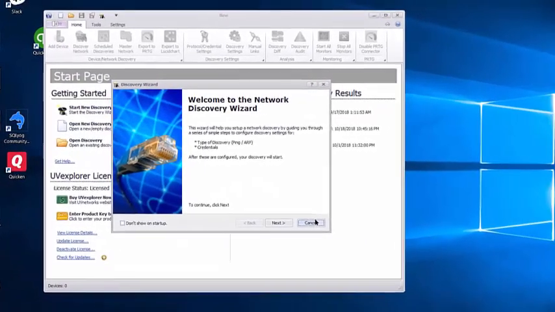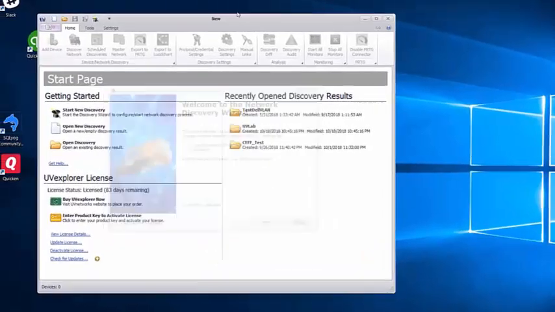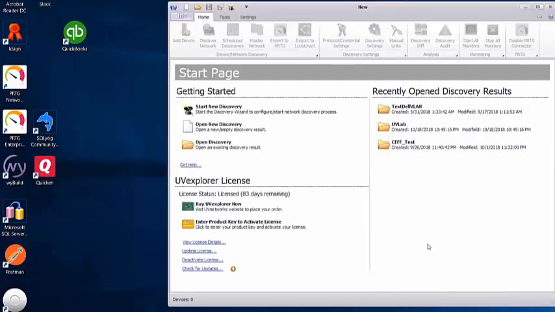UV Explorer, when you launch it, tracks network assets, basically like a document. And when you open it up, you can see that everything that we do inside of UV Explorer is captured as a timestamped discovery result. And you can see you can give them names and different things. And we'll show you why that's important as we move along.